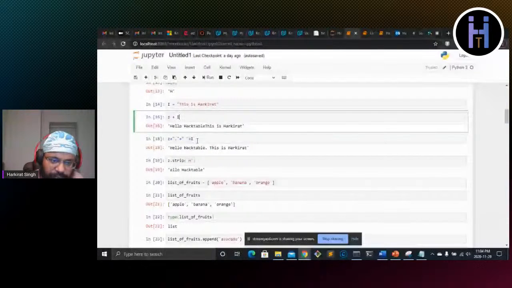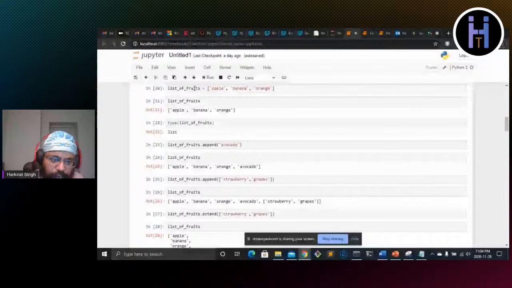Then we discussed the next data type on the list. List is another data type. If you want a sequence of values, a sequence of items, you can store them in a list. For example, apple, banana, orange. These are a sequence of items, so I'm storing them in a list. If you check the type of this variable, it returns list. So Python knows that it's a list. You don't have to tell Python that it's a list. Python knows on its own.